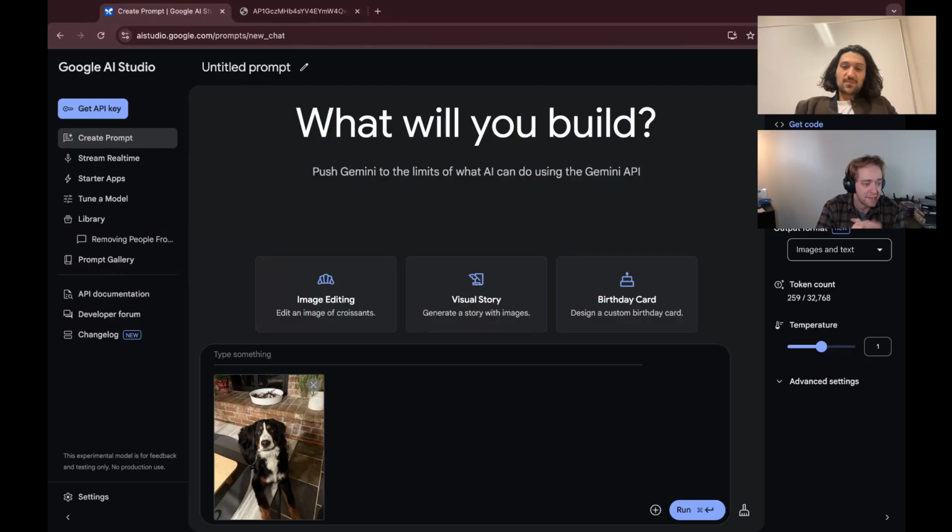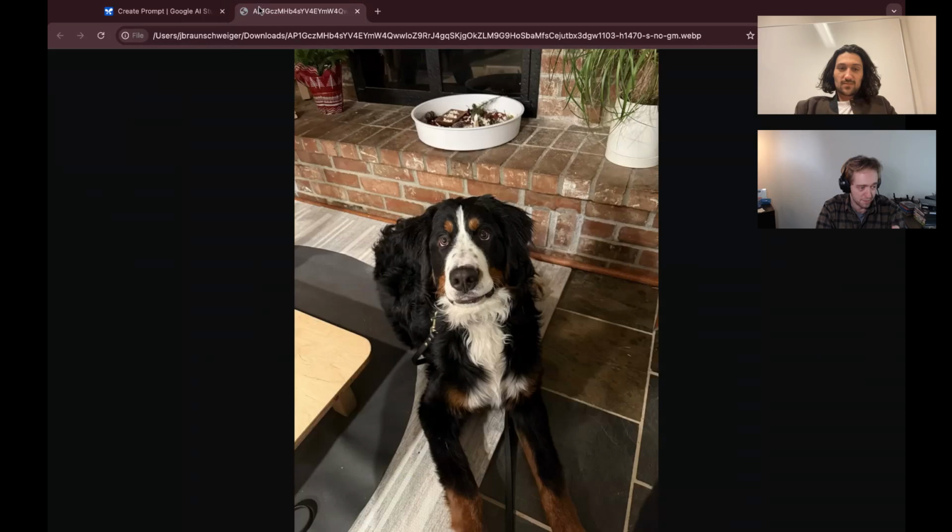All right. Making a guest appearance in the channel today is my dog Balder. He's a big old Bernese mountain dog. We figured this would be a good test to just start with some basic image editing. Can we take things out of the background? Can we change the environment a bit? See how it does. It's just a normal, everyday family photo.